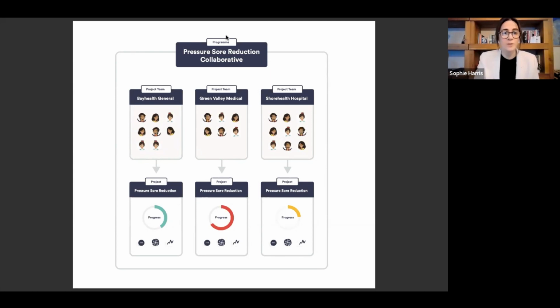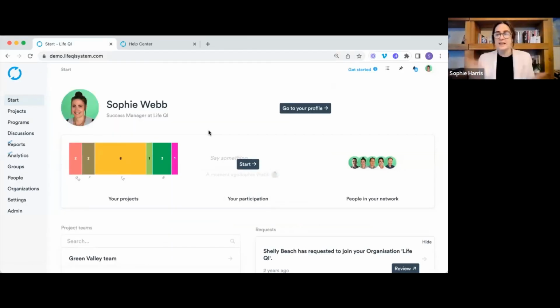So let me jump into the system. This is our Life QI start page. When we have signed up through either our invite link or self-signed up to the system, and we've been verified by our organizational admin, we will log in and be greeted by our start page. Start pages are always unique to us. This is a way for us to access all the individual work that we are actively participating in.